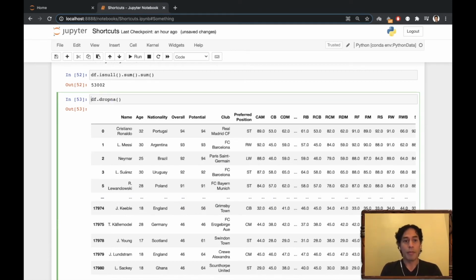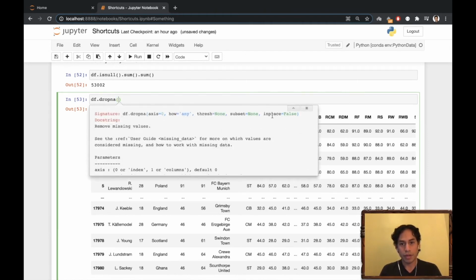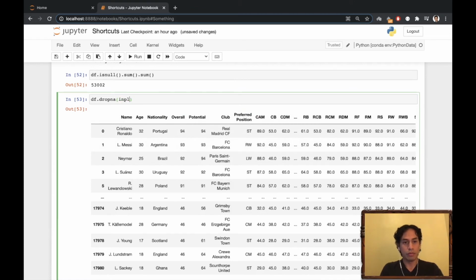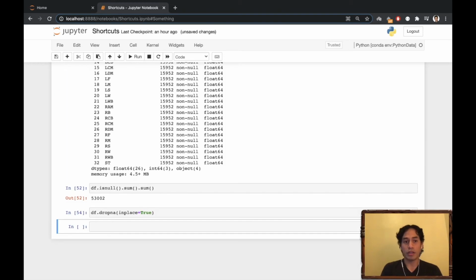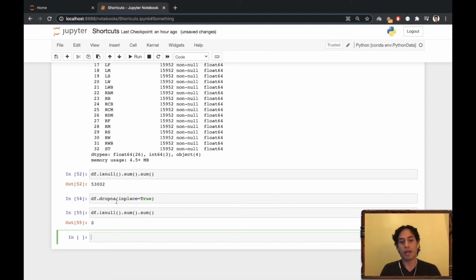Or there's also a parameter that you can put in here. It's called in place. If you see it here, in place equals false by default. It means that if you use in place equals true, this will happen. So once I run it, no output anymore. That means something has changed. And I'm gonna check my nulls here on my data frame. 0 nulls. So this dropped everything and it stored it right away on my data frame without having to assign it to itself.